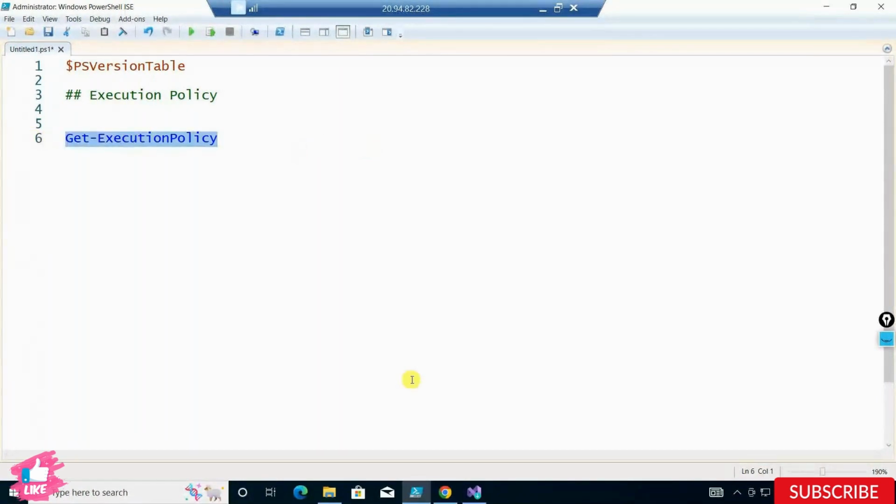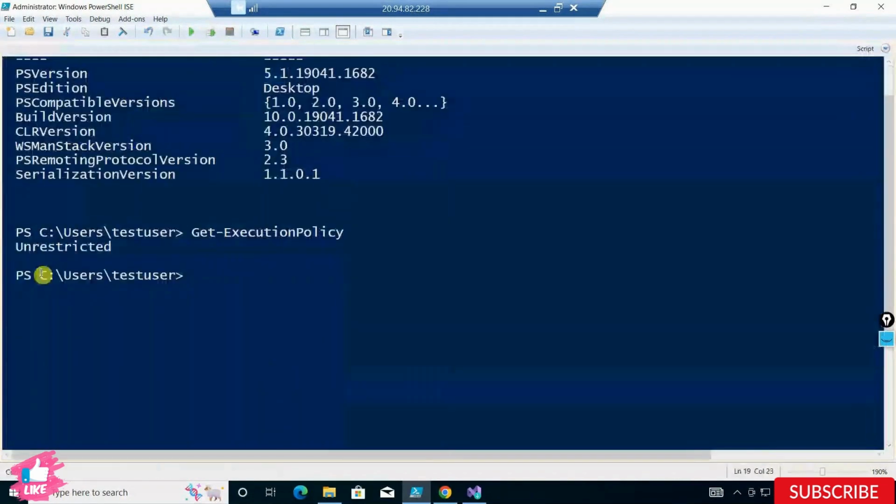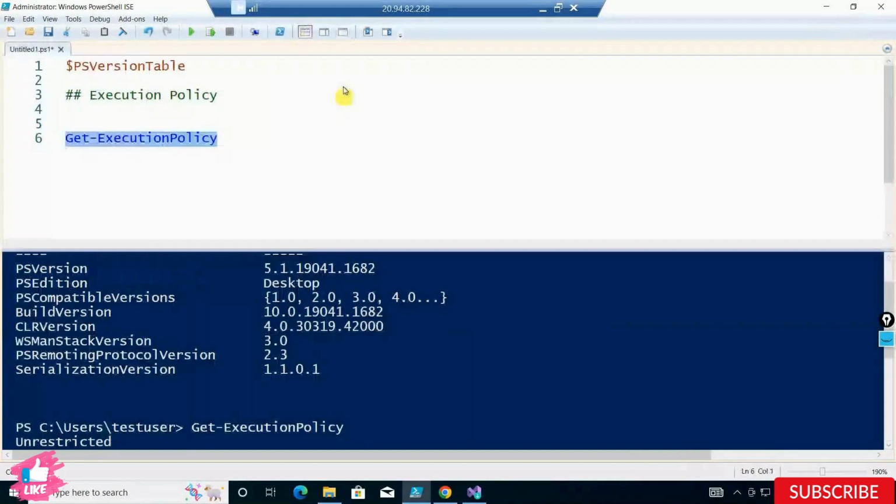It's execution policy out here. So if I just run this, my execution policy is what? Unrestricted. This is what I need my PowerShell to be. In your case, it might be restricted, or something like remote signed, all signed, undefined, and all that stuff. It might be multiple things out here. You need to modify your execution policy to whatever it is and get it to unrestricted.